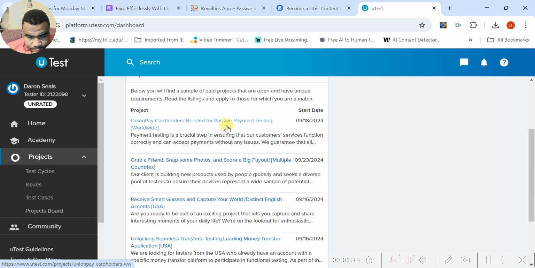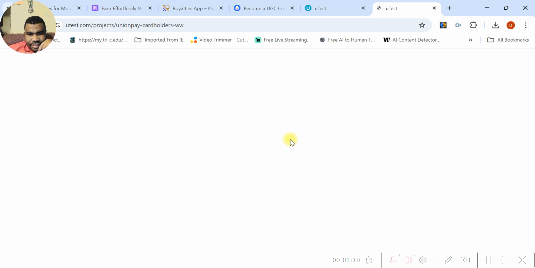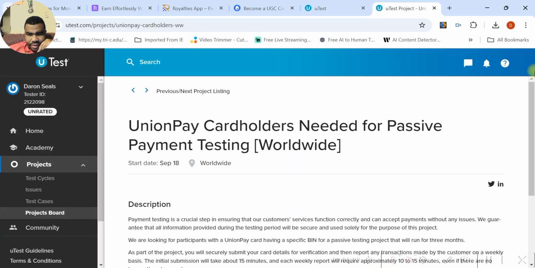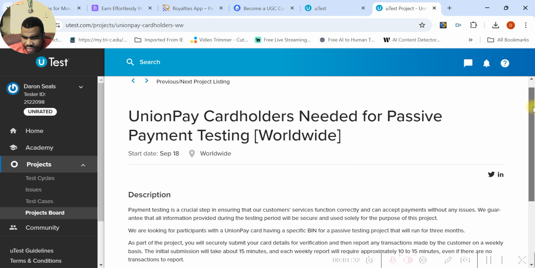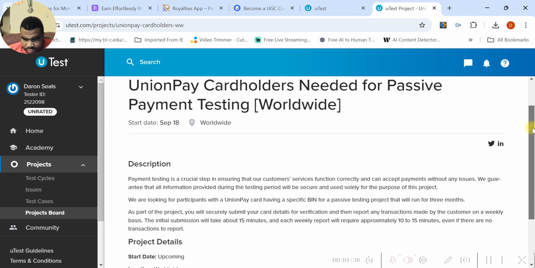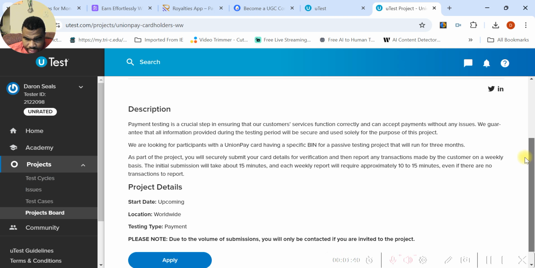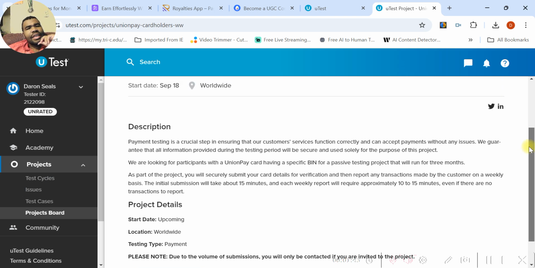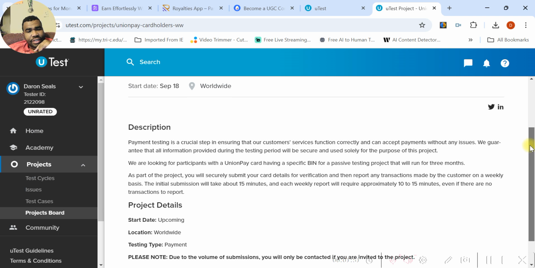Like this one is needed for passive payment testing, and you can just look and see all of the descriptions for what it is here. They tell you exactly what needs to be happening. We are looking for participants with a UnionPay card having a specific BIN for a payment testing project that will run for 3 months. So it doesn't tell you how much it pays, but typically, these projects pay anywhere from $150 to $300. It just all depends on the particular project study.